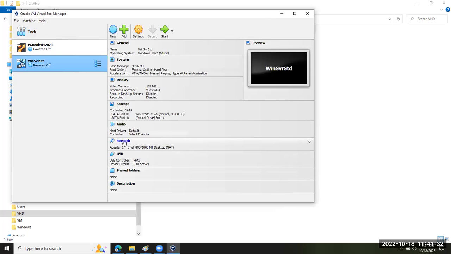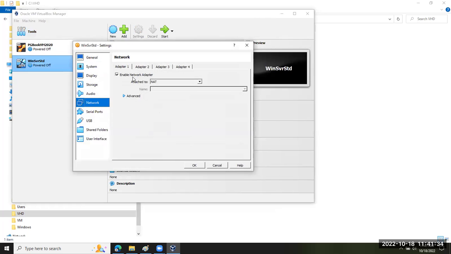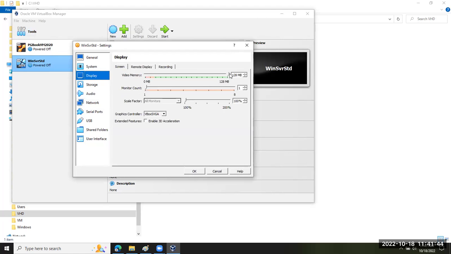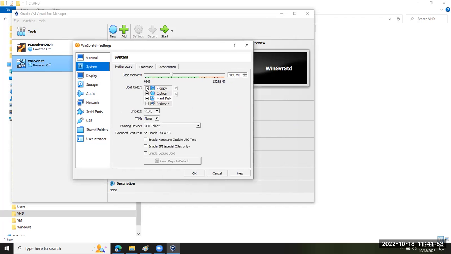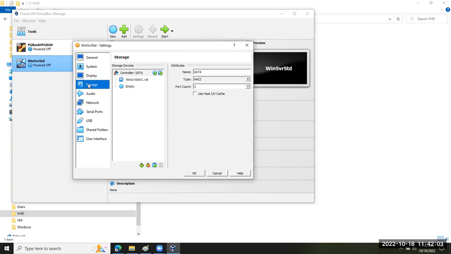And now I'm going to go into my network and change it to bridged. Okay. I'm also going to go into display and make sure that I have max memory. It says VBox SVGA. I'm going to select this. What else am I going to do? I'm going to disable floppy. So that should be it. Bridged. Make sure the display is the same. Let's look at storage. I have an empty disk.